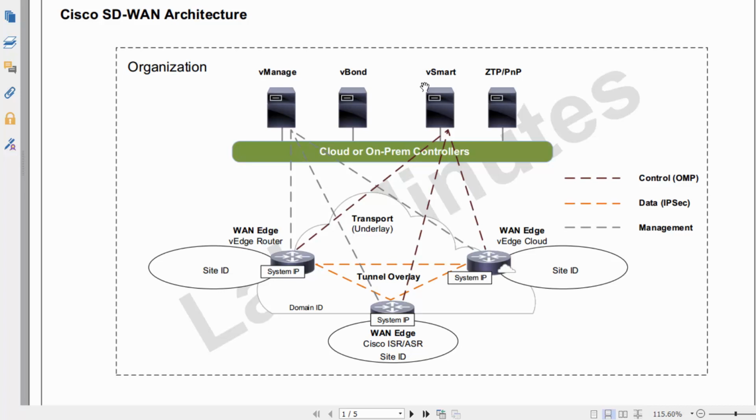These controllers work together to make SD-WAN function. They can be either in the cloud, maintained by Cisco, or if you prefer for security reasons, it can also be on-prem in a form of VM. So cloud or on-prem controllers.